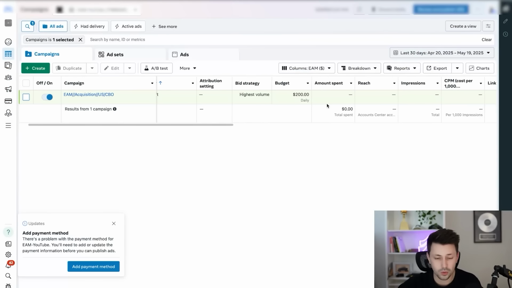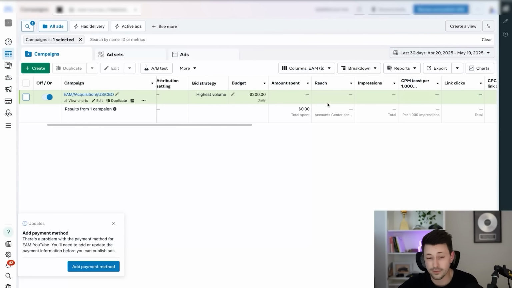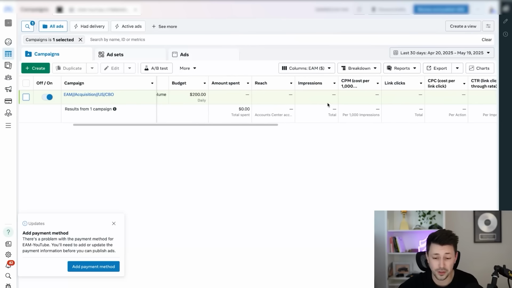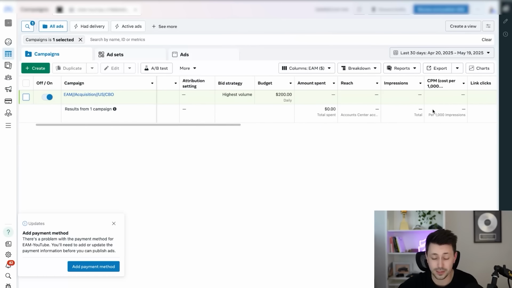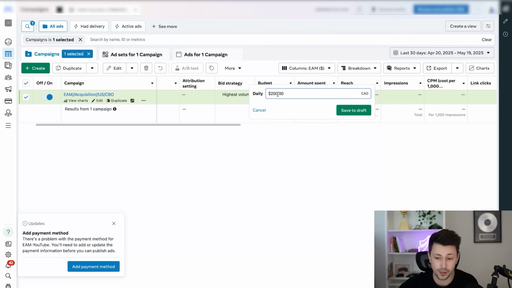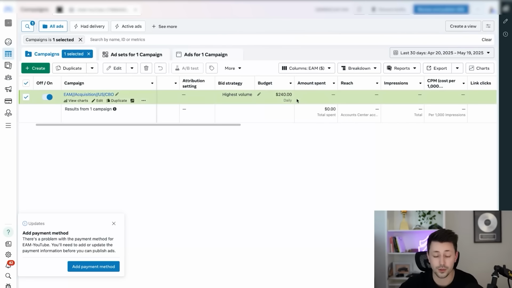So for scaling, all we're looking for is 48 to 72 hours of above KPI performance. And so for example, if our KPI is a 2x ROAS and we can see that we're getting a 2x ROAS and it's been like that for 48 to 72 hours, well, you can bump by 20%. And a 20% bump would obviously be $40. So you could scale that to 240.